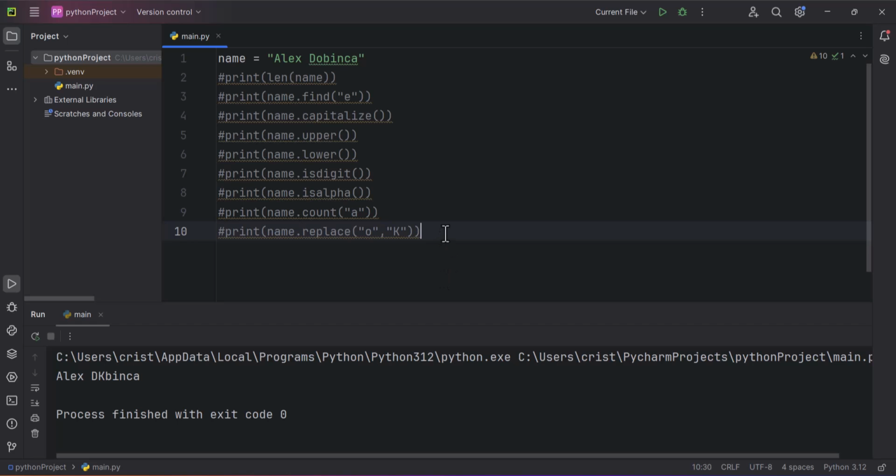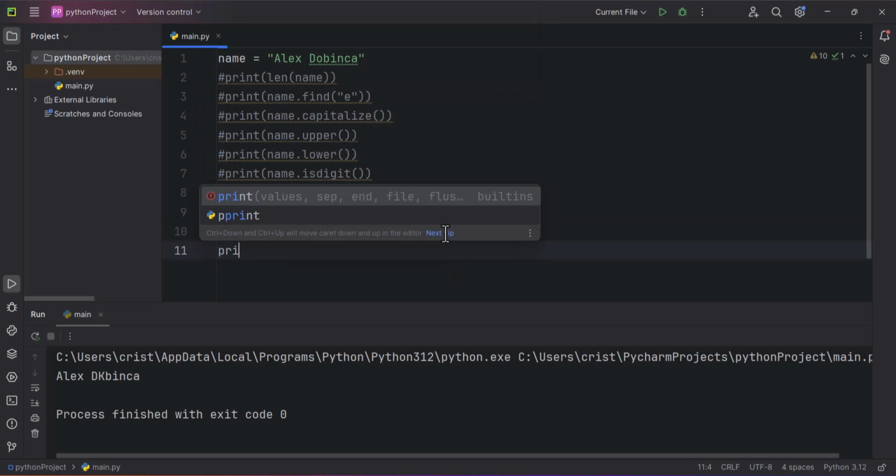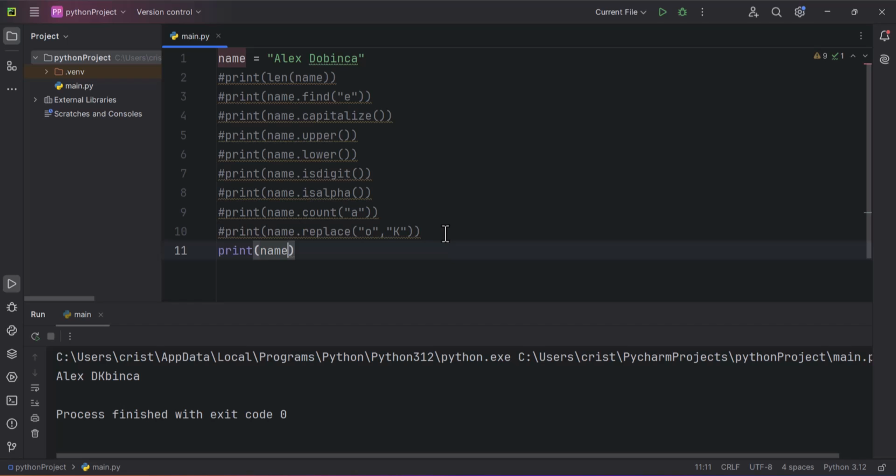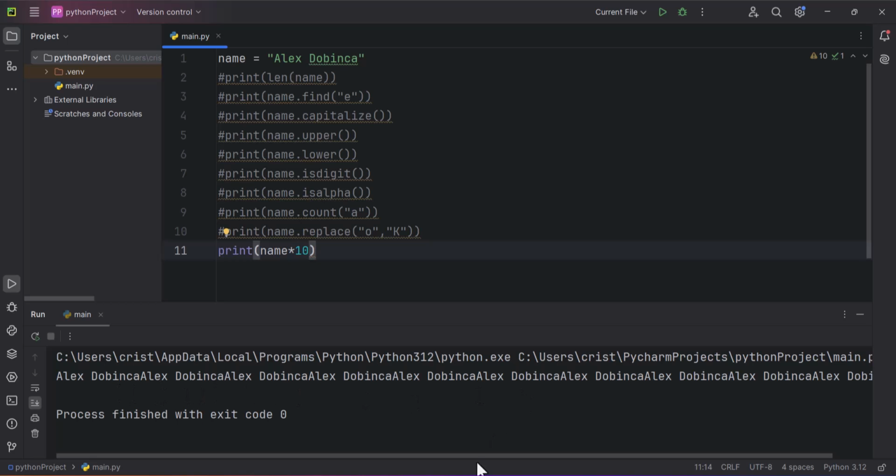And one very nice feature in Python is that you can type here name, and if I want to display this multiple times, I can type times, let's say 10, and you will have the name displayed 10 times. So now if I run this, we have Alex Dobinka 10 times, as you can see here. Alright, I'm going to end this video here, and I'll see you in the next video.